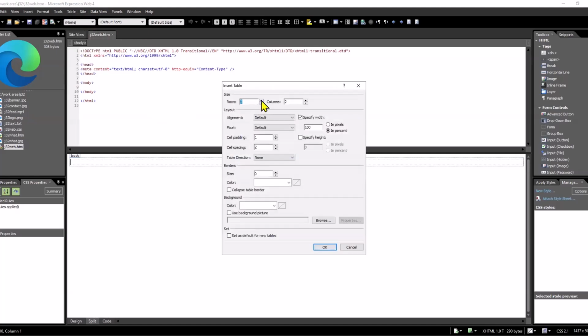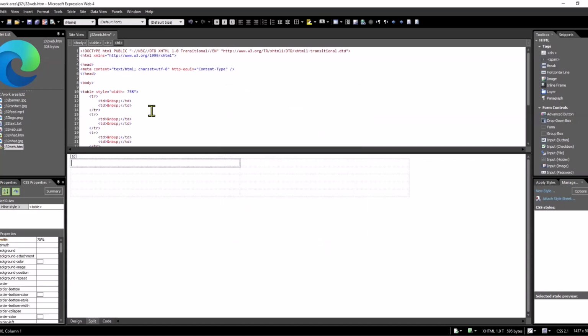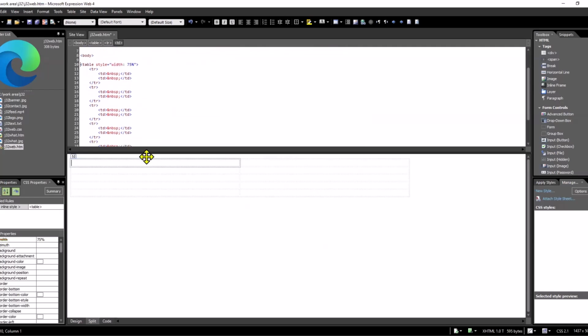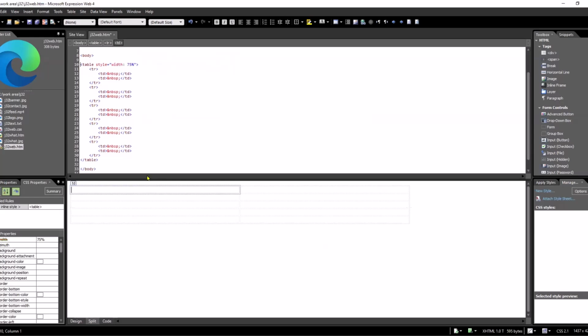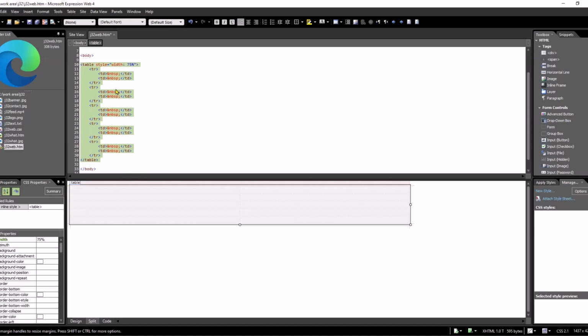How many rows did we say? We said 5 rows. How many columns? 2. Don't forget to adjust the width to be in percent, and it is 75%, right? 75%. Make sure you select in percent, and it says 75, 5 rows, 2 columns, and that's it. You can see here it added the table. Okay, and this is a table. It contains 1, 2, 3, 4, 5 rows.